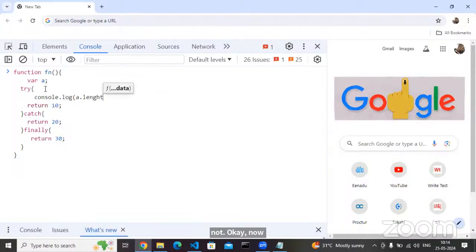Now what is my output? What is my output? Come on, what is my output?